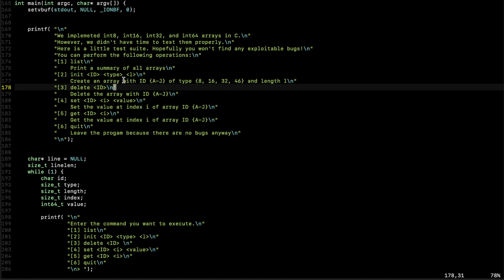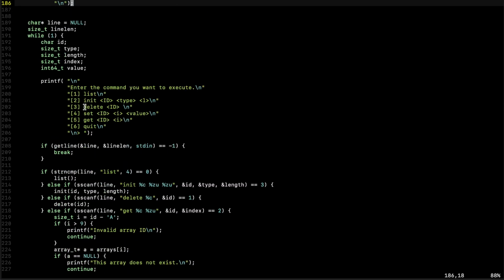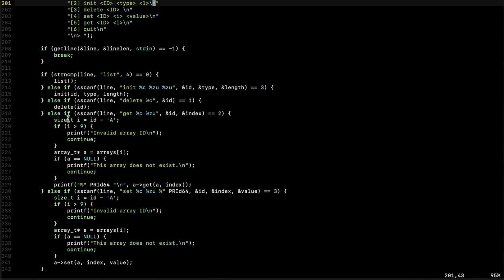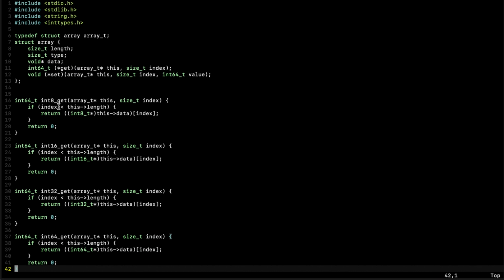So you can create arrays with an ID, a type, and a length. Then you can list these arrays, delete them, set the value of their elements, and get the value of the elements. And then the main takes care of prompting the menu with the different options, reading the input and calling the relative function. So we can go back to the type definition.